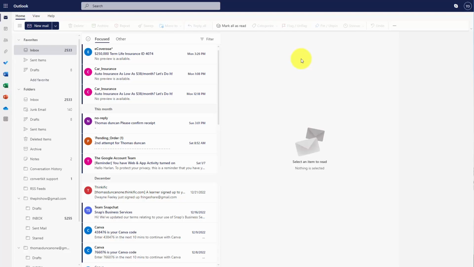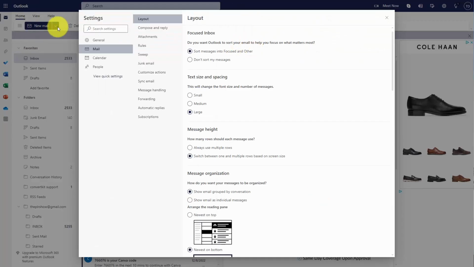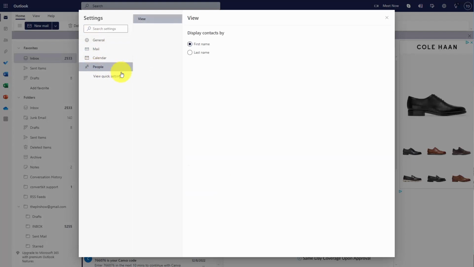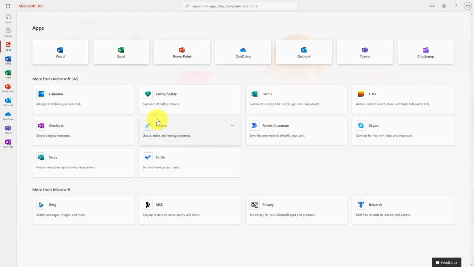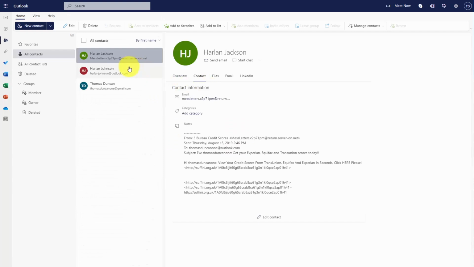Welcome back. One of the things you'll notice inside of Outlook is that you have the ability to manage your contacts. And you will be able to manage them inside of your settings area. If you look past General and Mail, you're going to see your people here. And you do have settings where you can choose to display your contacts by their first name or their last name. You will be able to manage them from the dashboard. You're going to see this people link. And this will take you inside of your Outlook dashboard where you will be able to enter and manage your specific contacts.